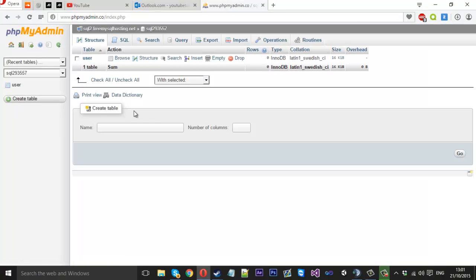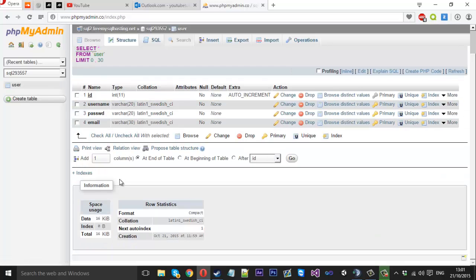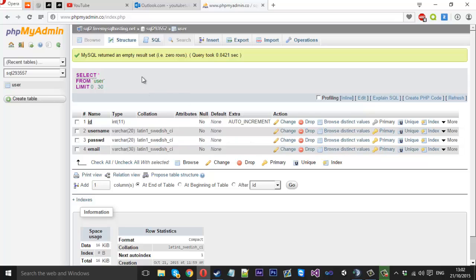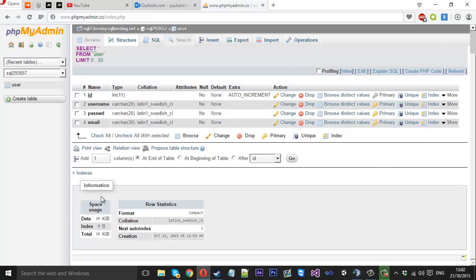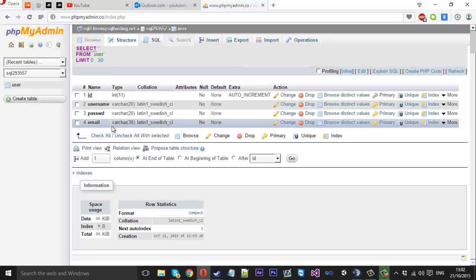So that should have created our table. Now if we go into it, I believe we can insert some stuff. Right, that's our database done, so you'll leave that like this.